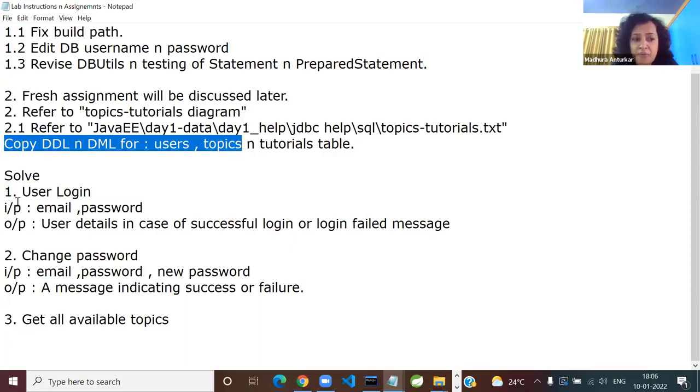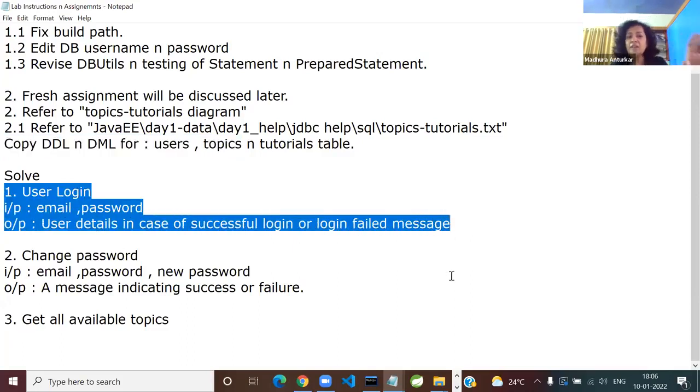Okay. So now read the first one. Out of these three, only the first one is compulsory. If you can solve all three, great, but the mandatory one from my side is the first one. So just go through it and I will discuss. Finished reading? You read it? Okay.